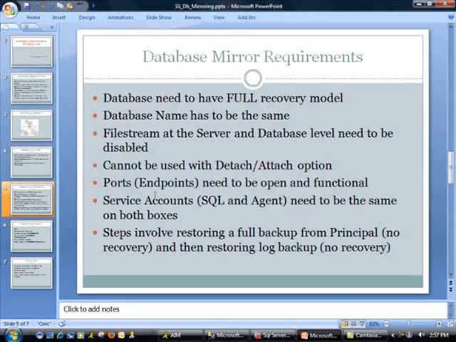Now, FILESTREAM, which is a new feature for 2008, at the server and at the database level, needs to be disabled. This was actually one of the problems I ran into, that it was enabled, and you have to make sure that this is not enabled when working with mirroring.